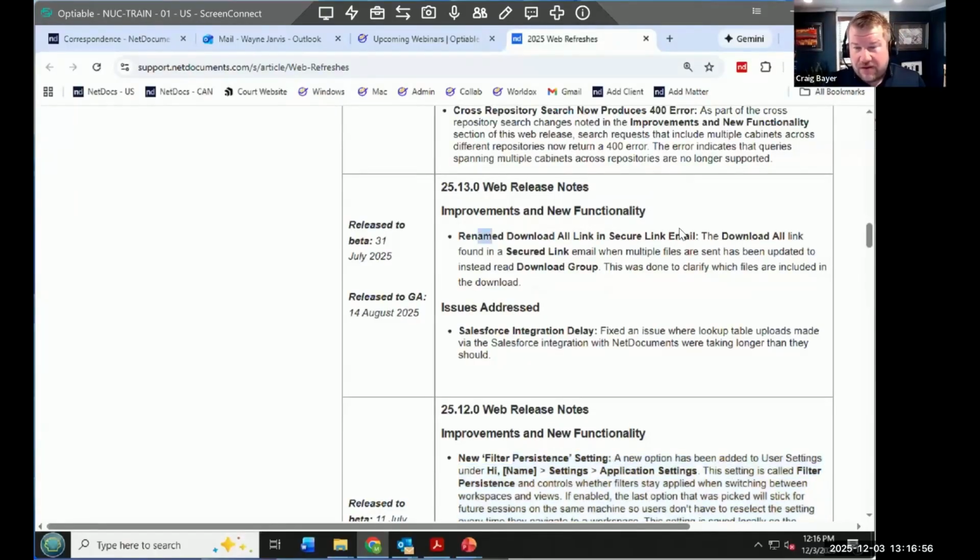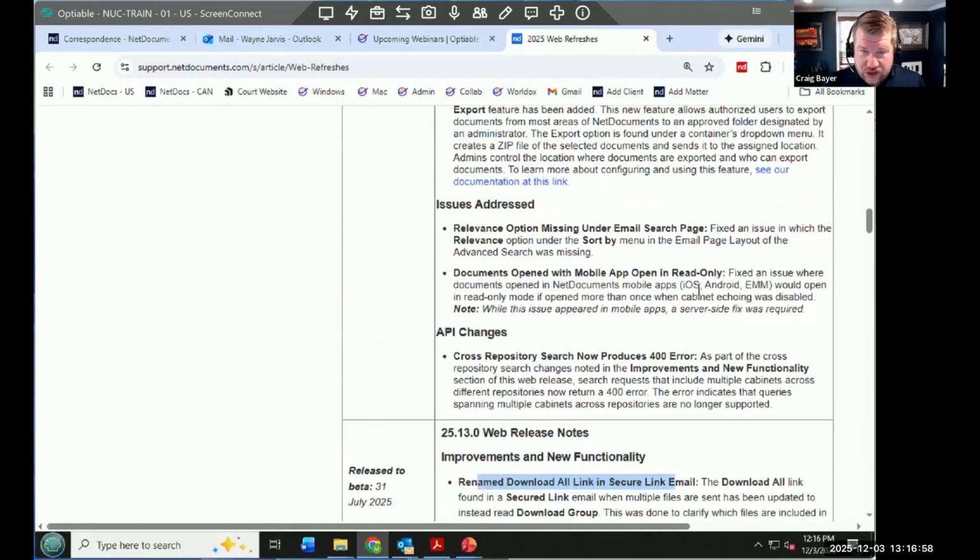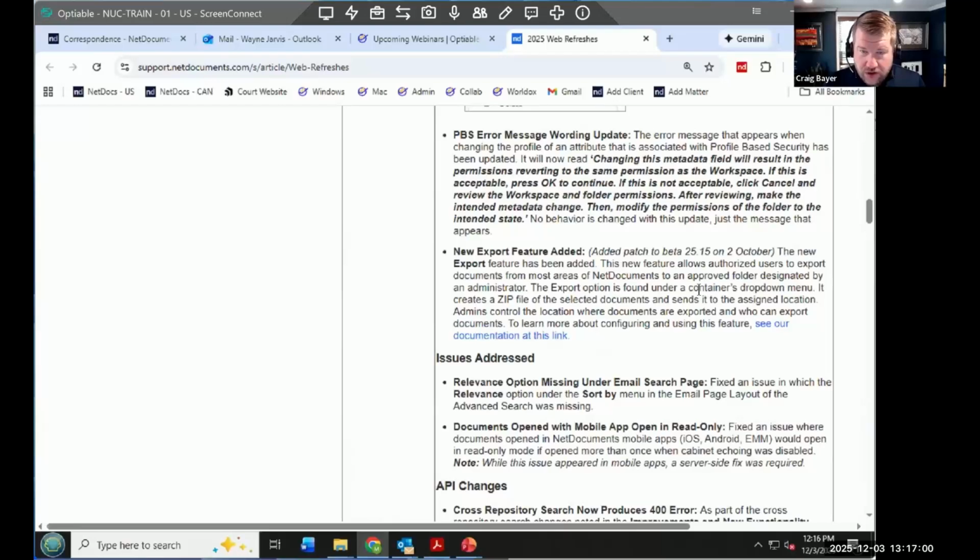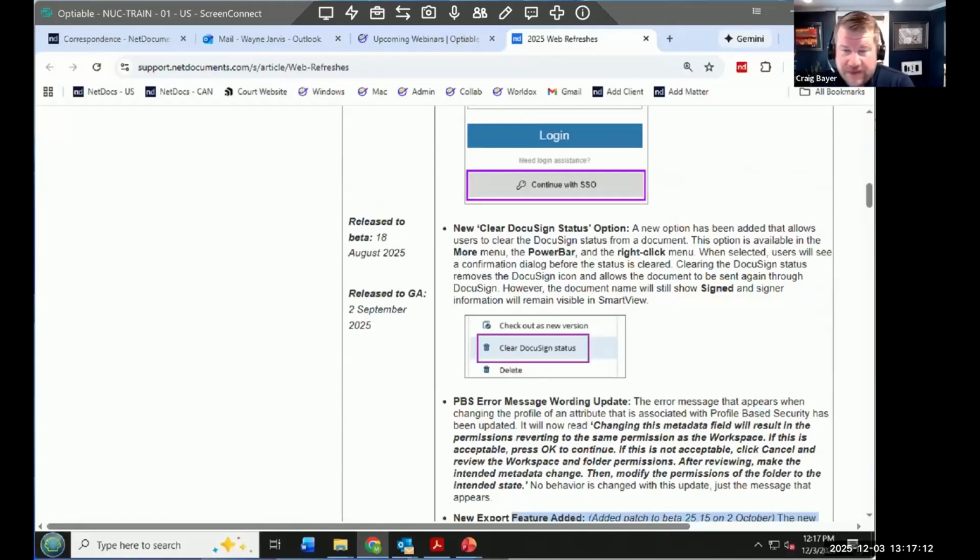I mean, rename, download all. That's not a new feature. New export feature added. Documents to an approved folder designated by, we'll talk about this. The export feature, I'll talk about in a second. Let's wait till we finish there, because that's probably talk about on its own.